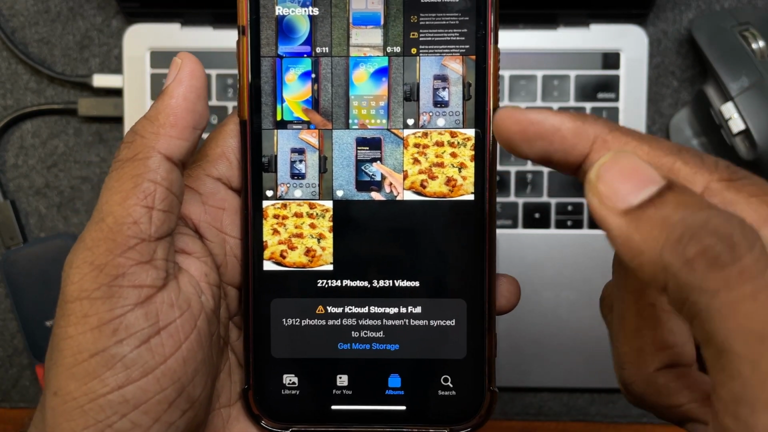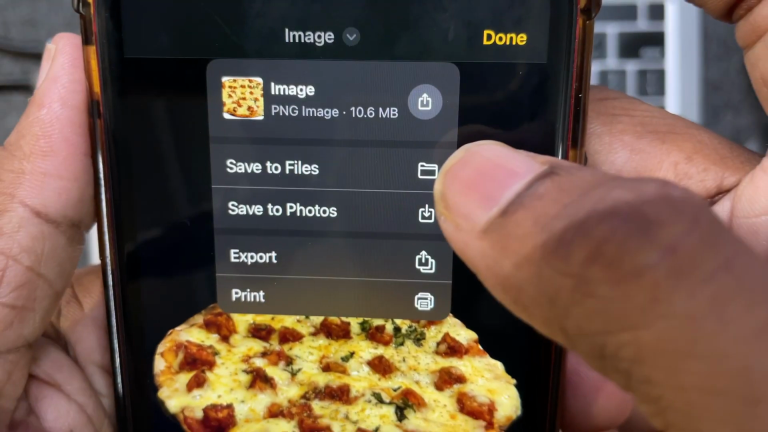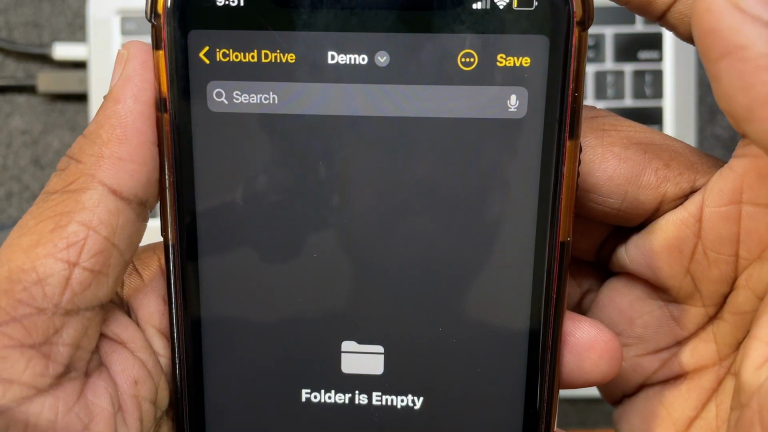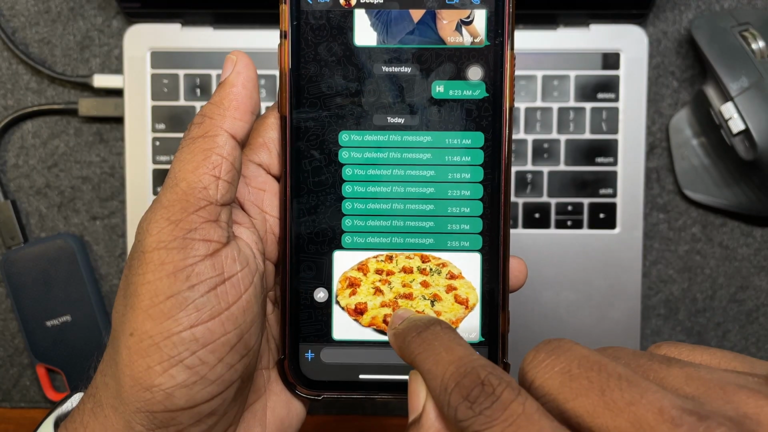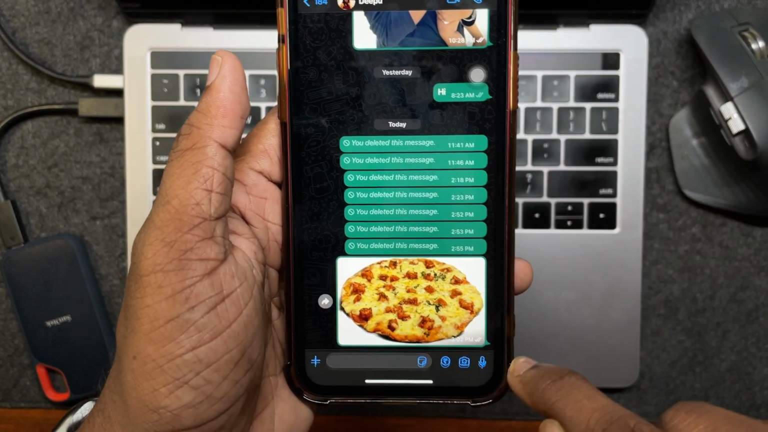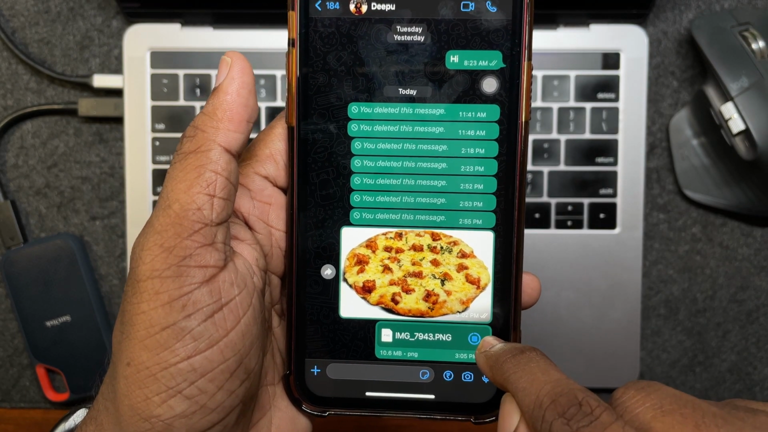So all you wanted to do is send the PNG image as a document in WhatsApp. To do so, go to Notes app and this time select Save to Files from the drop-down. You can save an image to files from the Photos app also if you want. Once the image is saved to files, go to WhatsApp. This time go with Attach as Document and select the file that you have added. Now this has been sent as a PNG file itself.